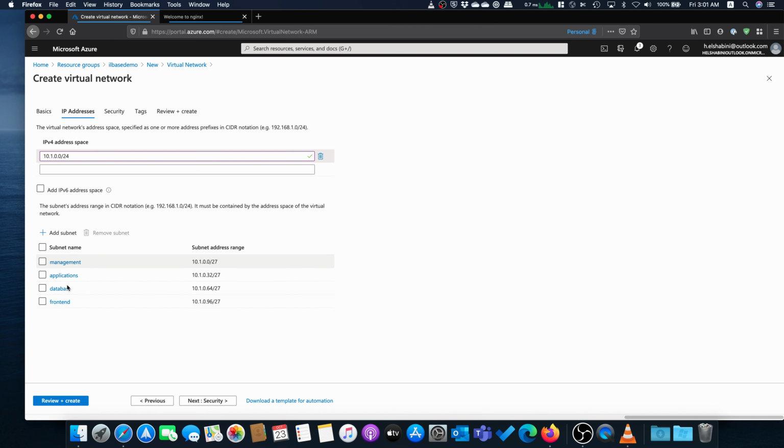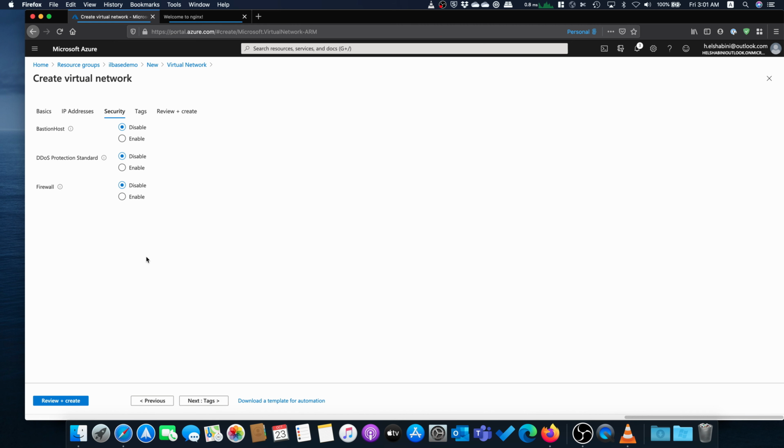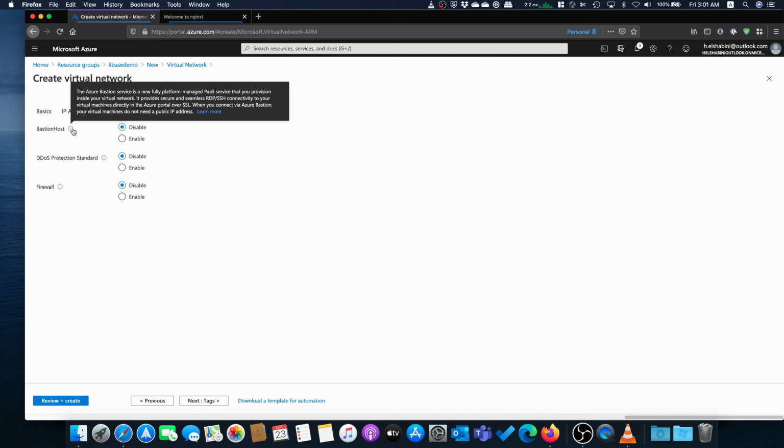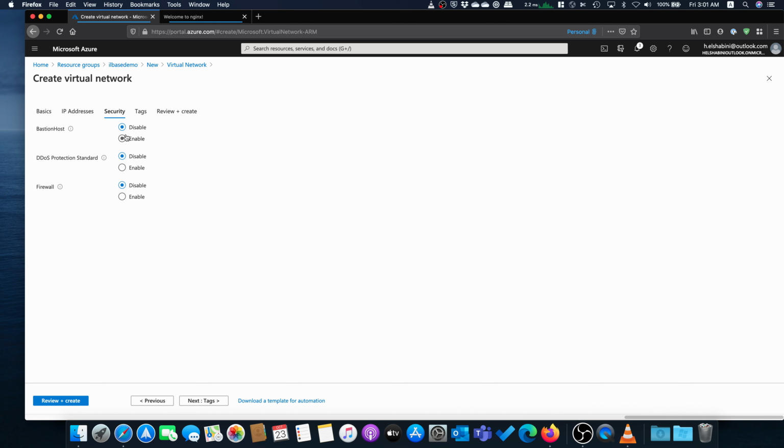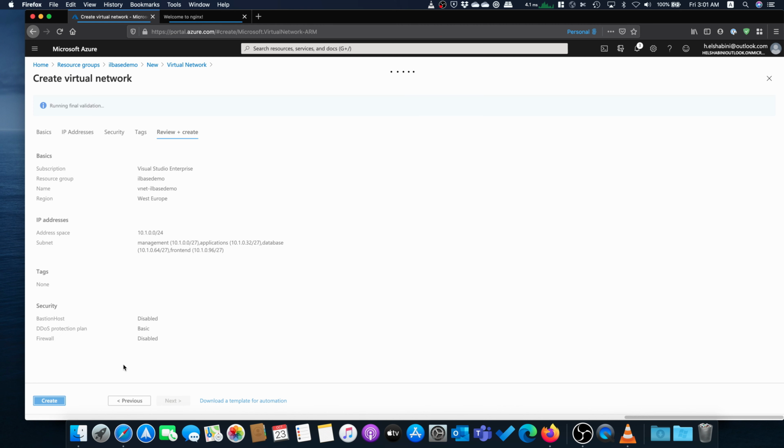So these are the 4 subnets, and I'm just going to click next. These are options if you want to enable DDoS protection, or if you want to have an Azure Firewall, that will create an Azure Firewall subnet. And if you want a Bastion host, that will create a Bastion host subnet as well. I don't want to do this right now. These are very good features, but I don't want to enable them because they're additional cost, and I don't want to pay for it right now. And let's create my VNet.